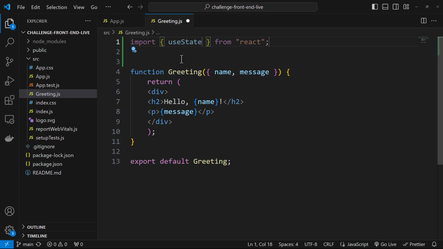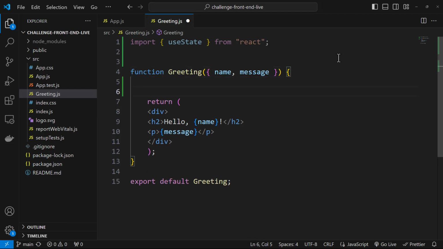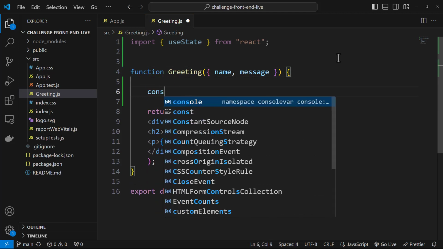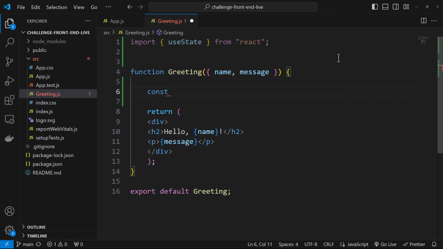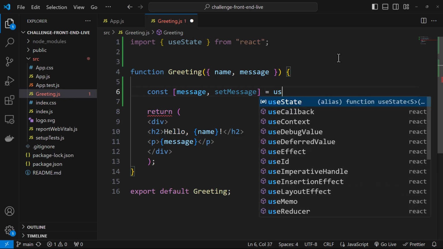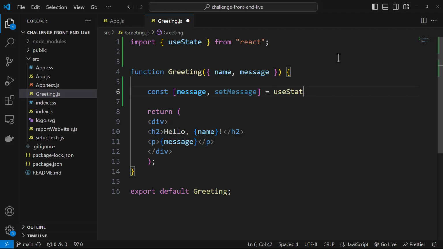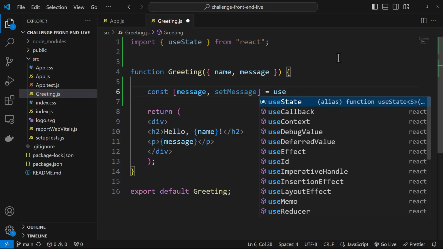Now let us say we want to have message as a state of this particular component. So I can create a state over here. I can say const like so. I can say message. So take a look at the syntax. You have message and then you also specify the function name. And then over here, you make use of something called useState. Now what is useState? useState is used to initialize or give any initial state value.